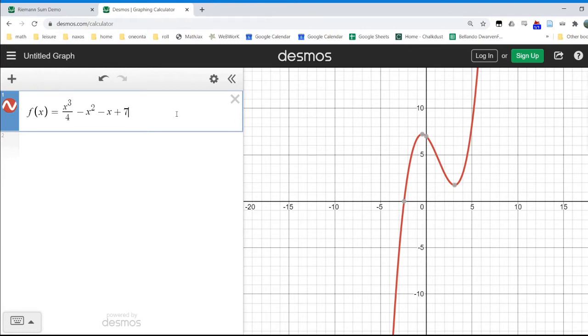So here I have a function f of x, and I want to think about how I might build a Riemann sum demonstration with this function, just using what Desmos allows us to do. So if I want to think about visualizing Riemann sums, I want to see those rectangles appear, right? So that's my first goal, to make some rectangles appear corresponding to some parameter n.